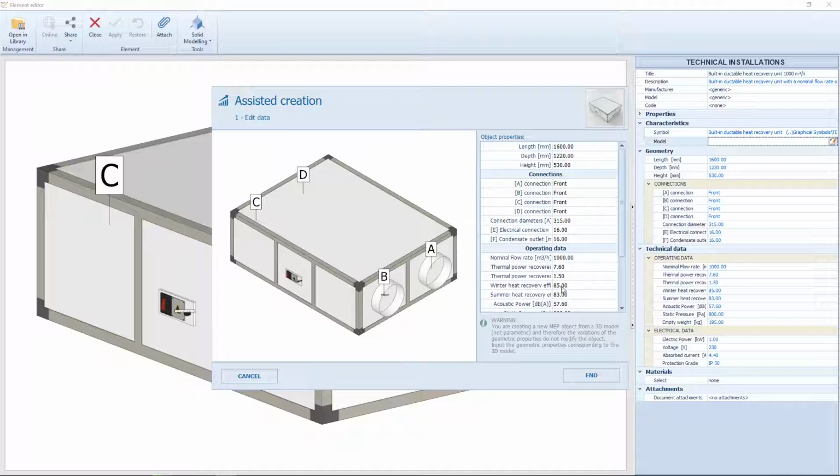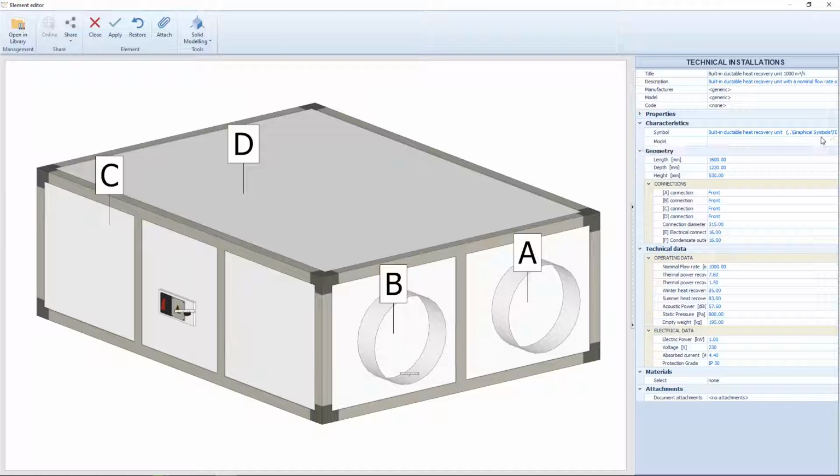As specified by a text message displayed on the screen, modifications are being made to the MEP object from a non-parametric 3D model, therefore the variations of the geometric properties will not modify the object. It's possible to modify these values by setting the relating fields.